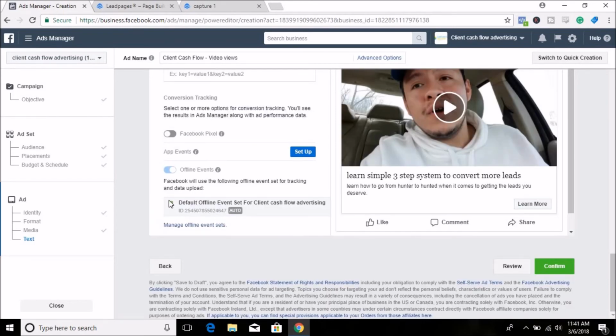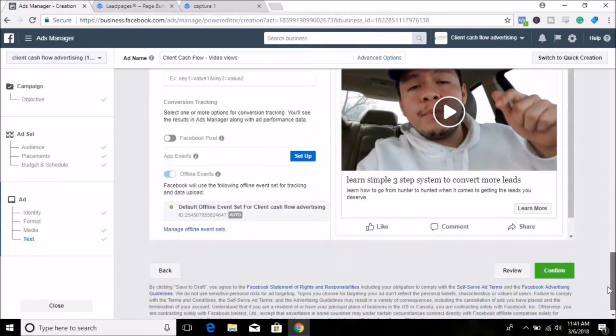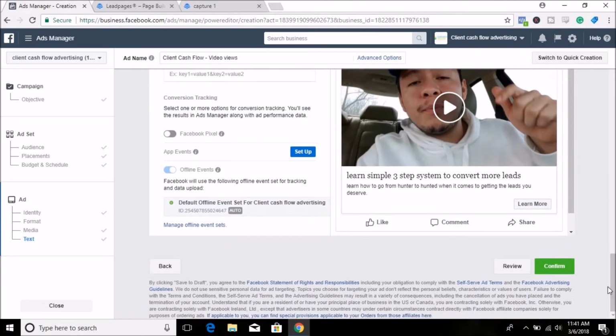All right. And then once you have all that set up, all you have to do is click confirm and your ad will be placed and then you will be set. And it's really that simple, guys. Once you have everything set up in place, Facebook will literally do the rest of the work for you. And now we will go on to the next step, and that is the capture page.